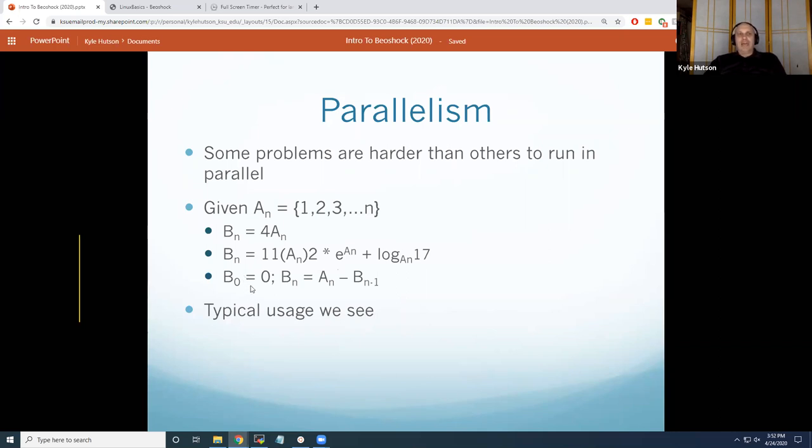Now, when we have some initial condition, now we say this B that we're looking for is some function of B of N minus 1, that means it has to have known what the previous value is. Even though this is a very simple math problem that we can do on paper pretty easily, it becomes a lot more difficult to run on a computer because you have to know the previous value.